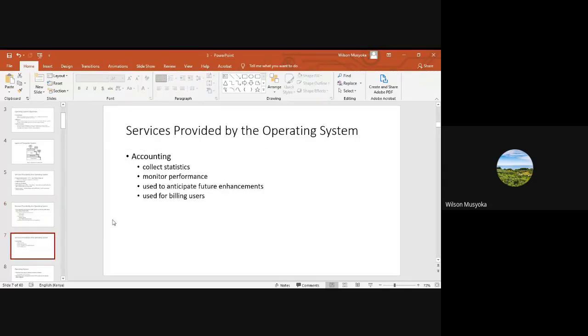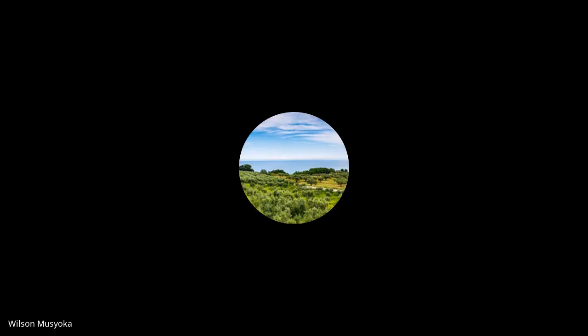Then we continue to the accounting service. The operating system is able to collect statistics, monitor performance, used to anticipate future enhancements, and used for billing users. This is something you find commonly if you tried to do the Control Alt Delete. That is a service. Let me just try it for you.